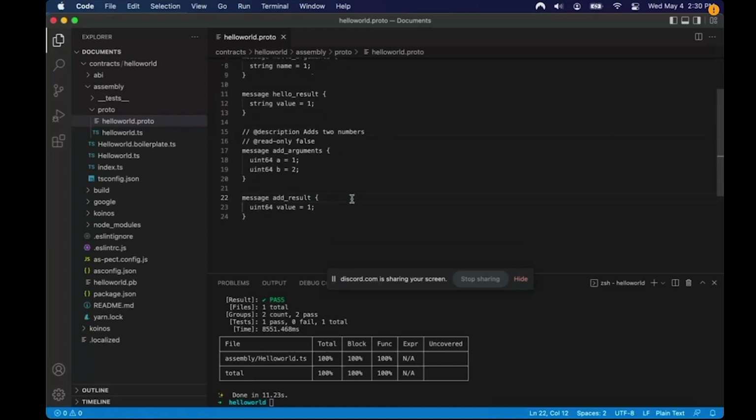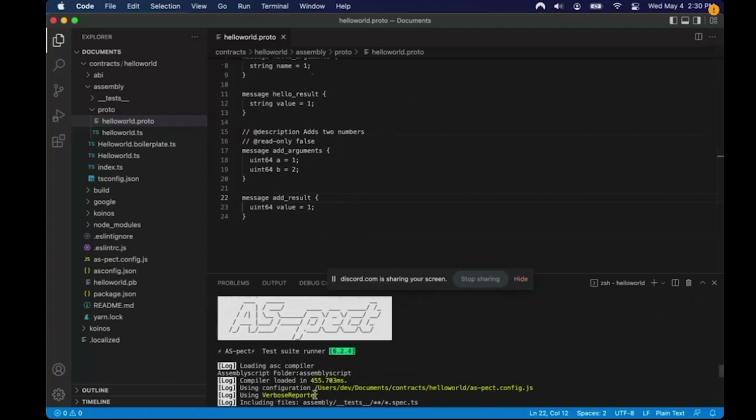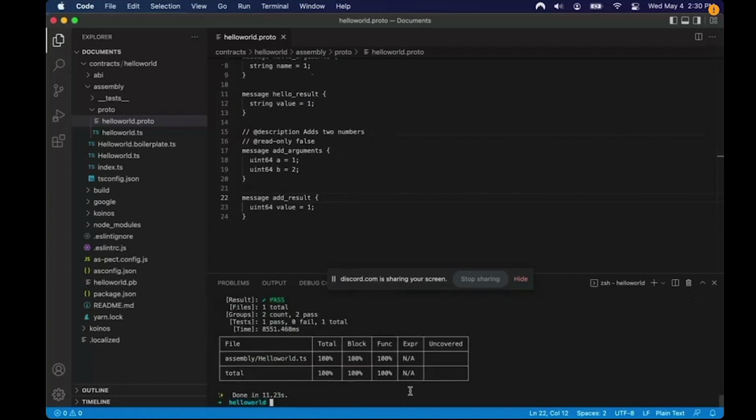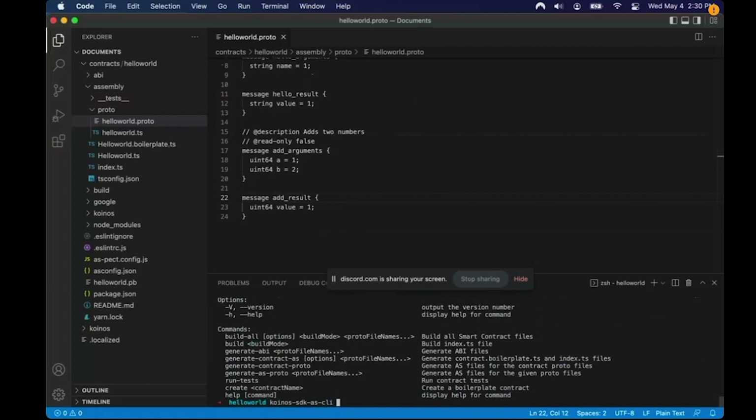So once you're done with your proto file, what you just need to do is use the CLI to recompile your contract so that it can generate all the boilerplate files again. So if I go, I believe it's below. Then I need to choose the build mode. So that's release or debug. I'll use debug because it's just a little faster right now.